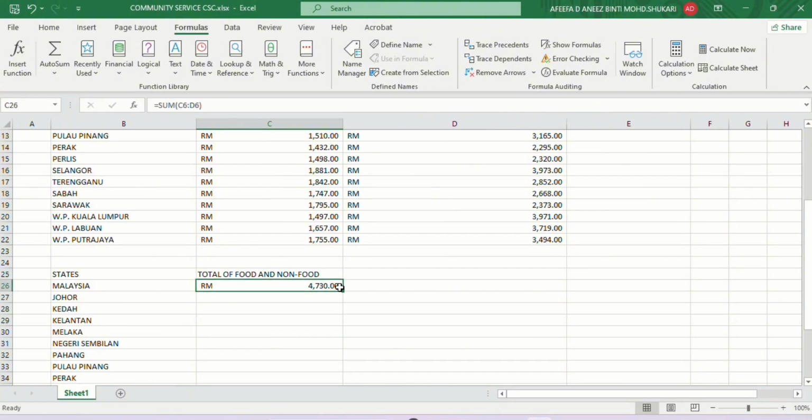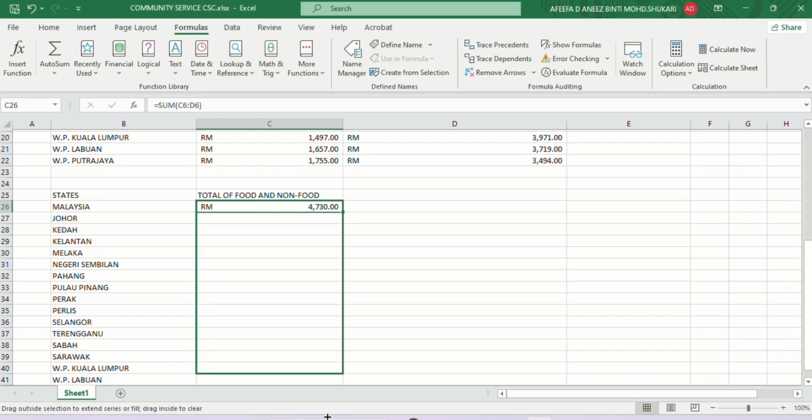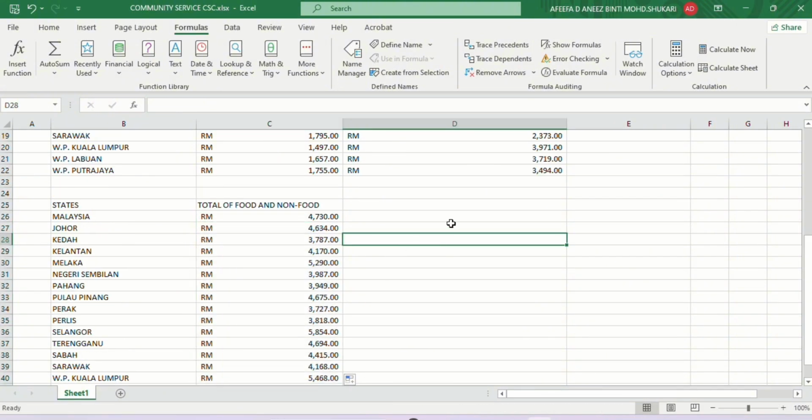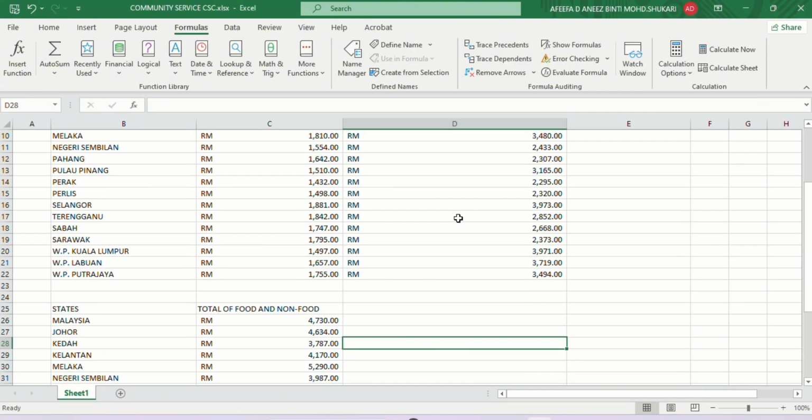Here's the trick. Doing this one by one is a hassle, I can't deny that. However, you can just go to the bottom right corner of the cell until you get this black plus sign. Drag the sign to the bottom of the whole table and you will automatically get the sum of food and non-food expenditure for all states in Malaysia.